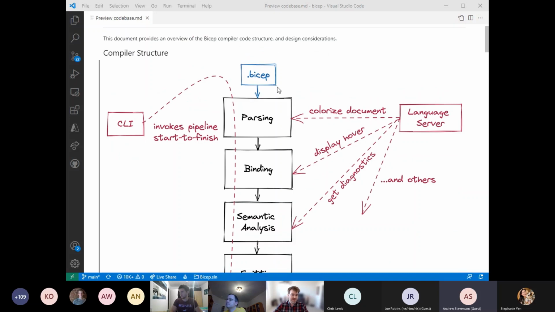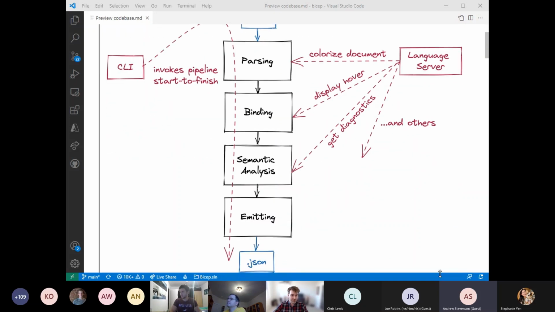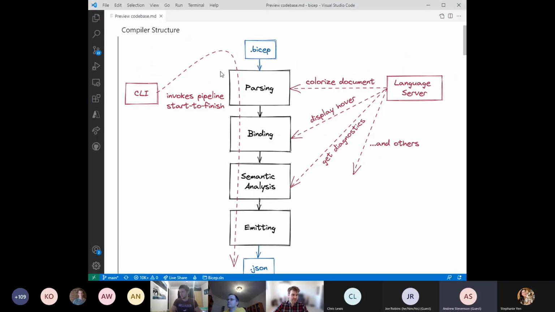Okay, so the first thing we have here is just the overall compiler structure. Here I've drawn the end-to-end of converting a Bicep file into JSON. We start obviously at the top with a Bicep file, and we end at the bottom with a JSON file. And the two interesting things to note here are the components that we have. We have the Bicep CLI.